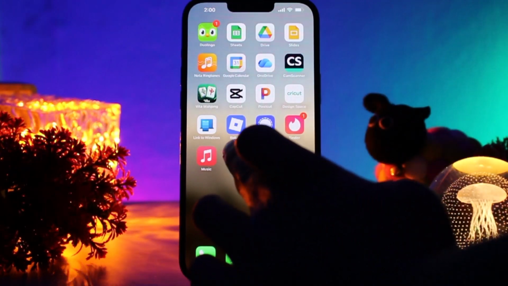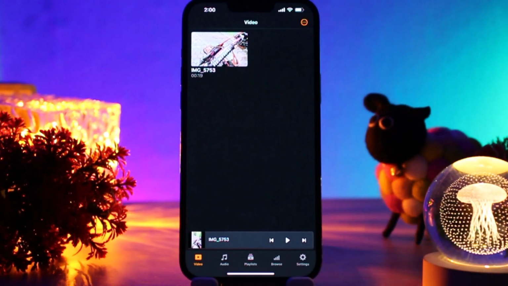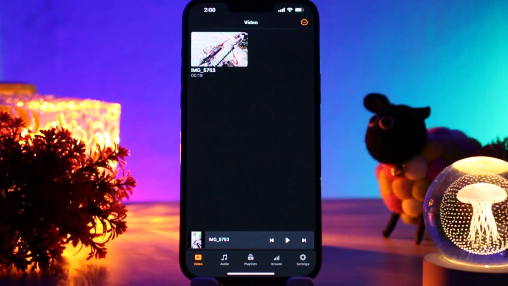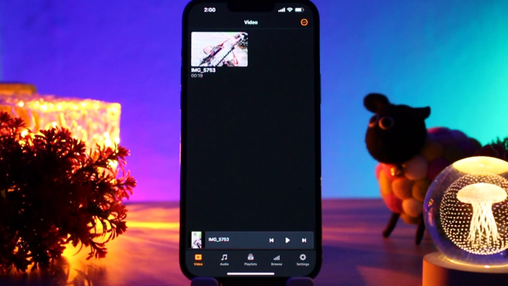Now open the VLC app on the phone and make sure you are logged in to your account. Now you need to add the video you want to stream. Tap on the network or files tab or use sharing through Wi-Fi if your video is coming from another device. After importing, your video will appear in the video section.